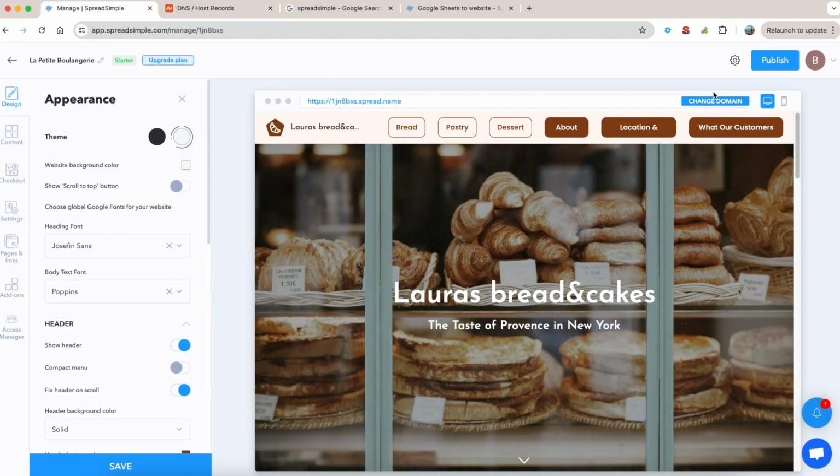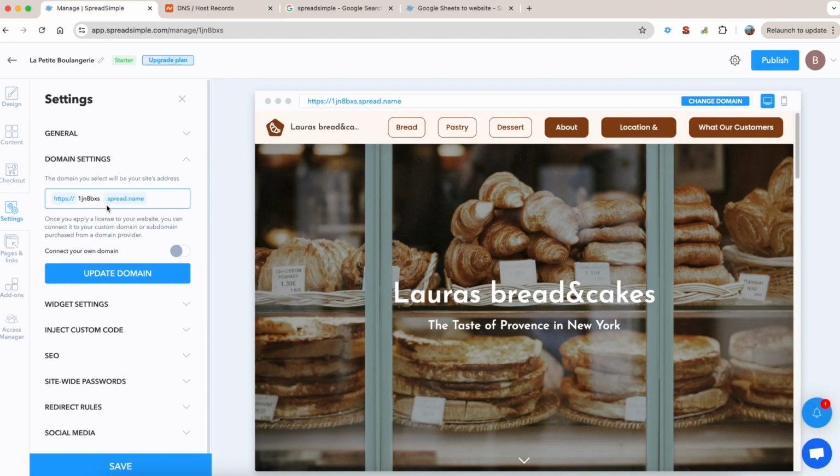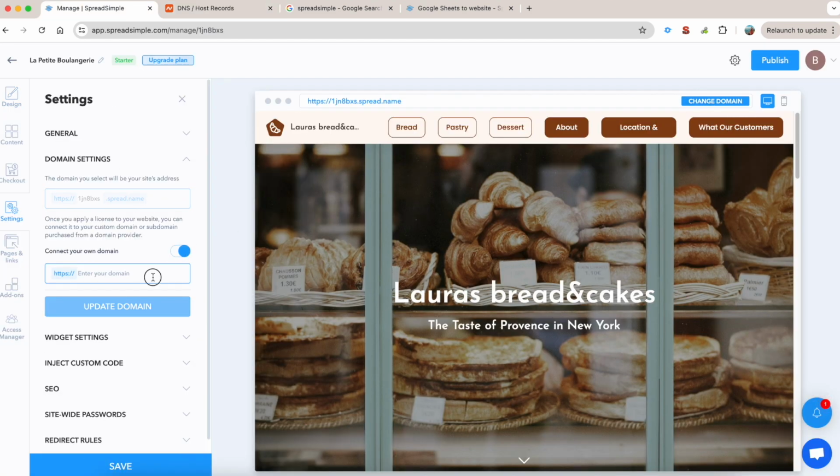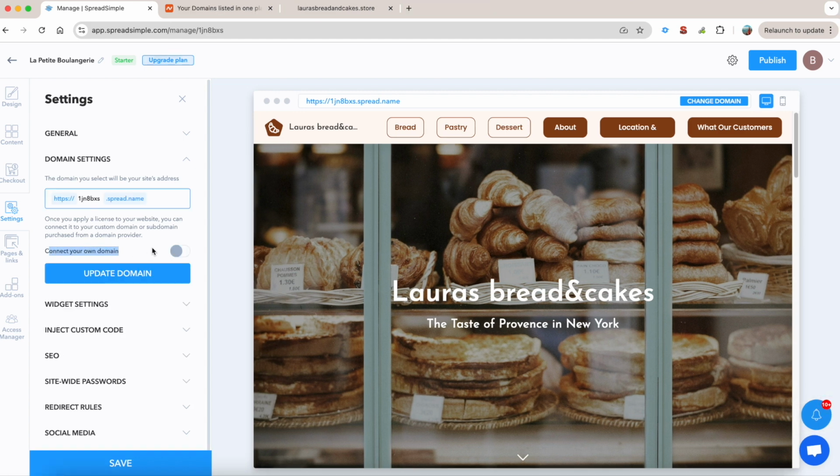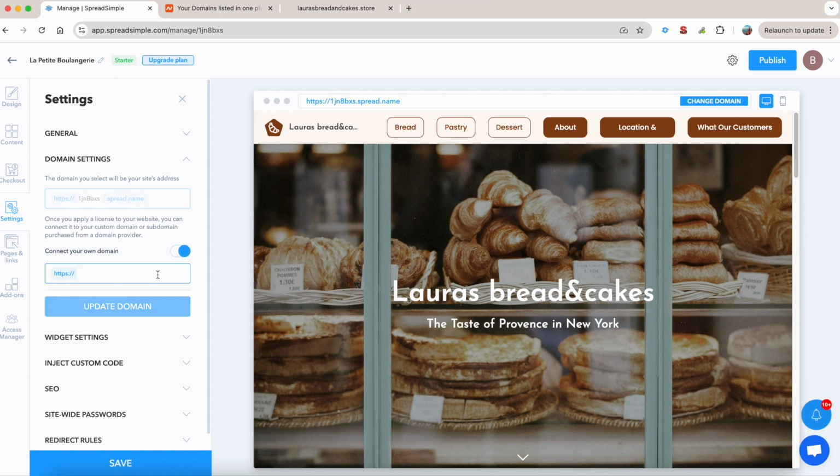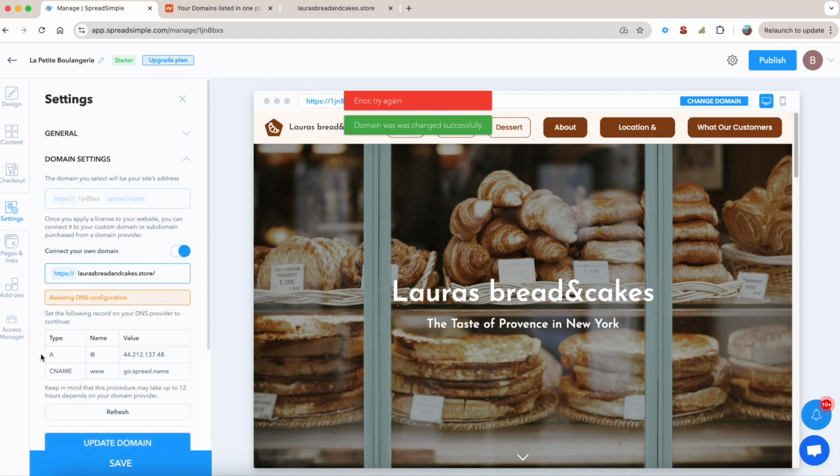Go to your website editor and click Change Domain to open the domain settings. We'll toggle on Connect your own domain and enter the domain name. I'm copying it and pasting it here, then clicking Update. We now see a notification that says Awaiting DNS configuration.